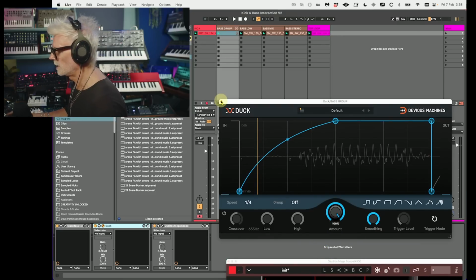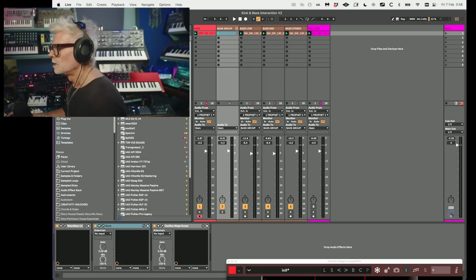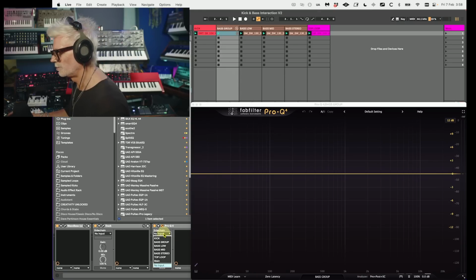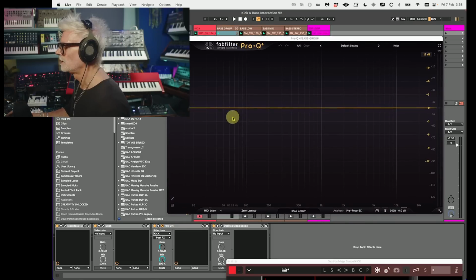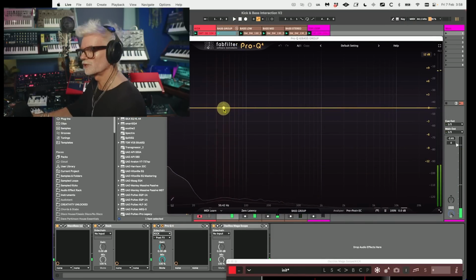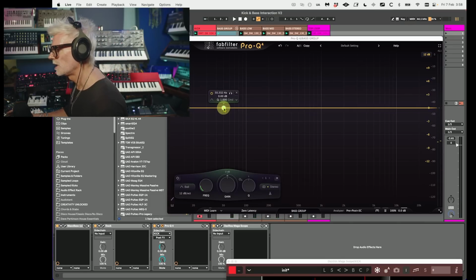The next thing I want to do now is open up another instance of Pro Q4. Put that there before the oscilloscope after Duck, and I'm going to set the sidechain input from the kick. Alright, sidechain input, and we can now see the red shaded area is where the two are clashing. And what I want to do here is set an EQ point, and I'm going to make it dynamic. And I'm now going to bring it down in Q. Look, it brought the Q factor down a little bit.